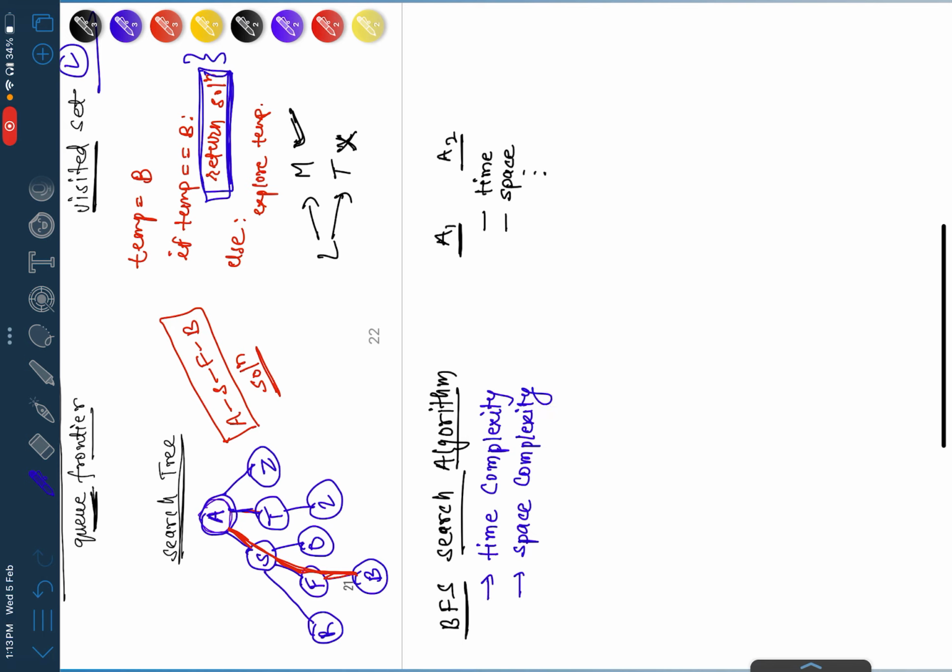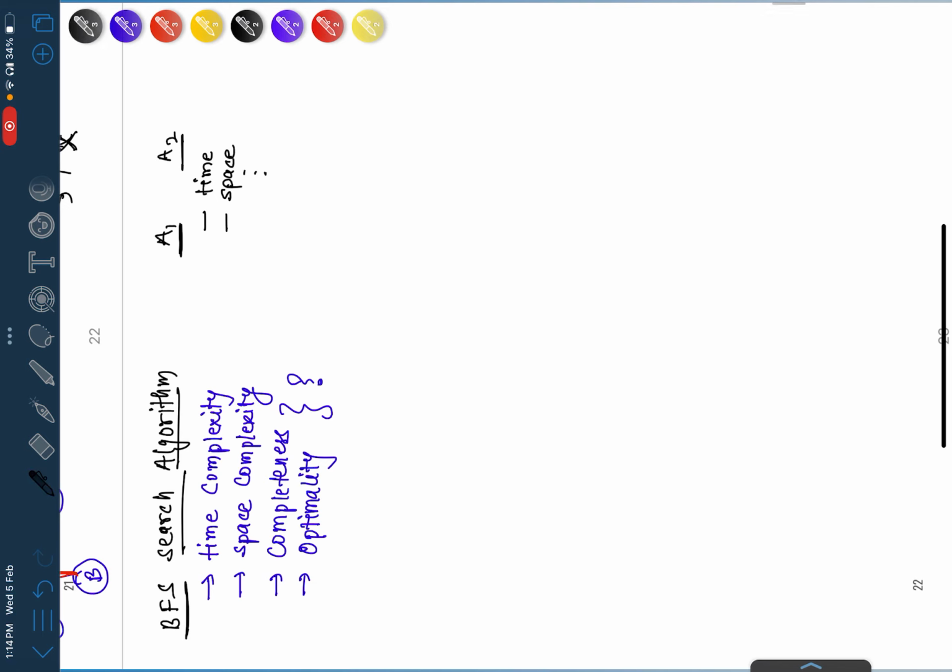But apart from these, we'll define two more criteria: completeness and optimality. So what are these criteria and what do they represent? To talk about that, let's first talk about what's the main difference between graph and state space graph.